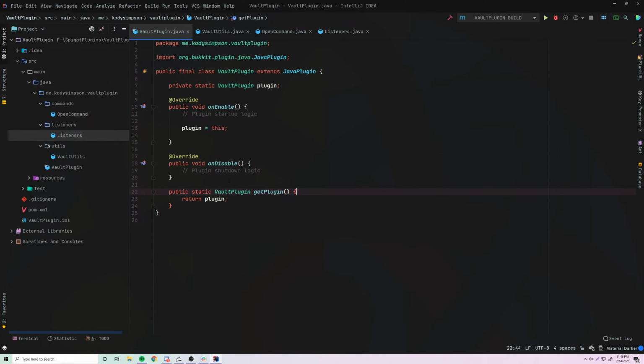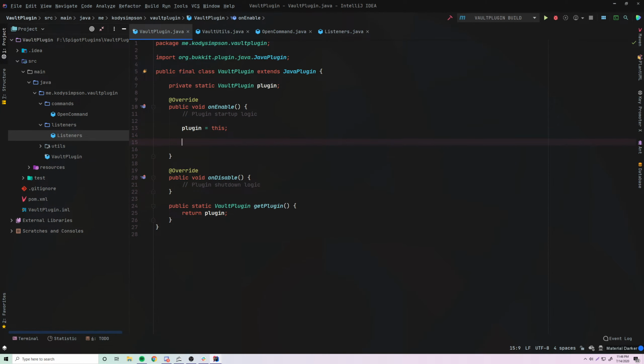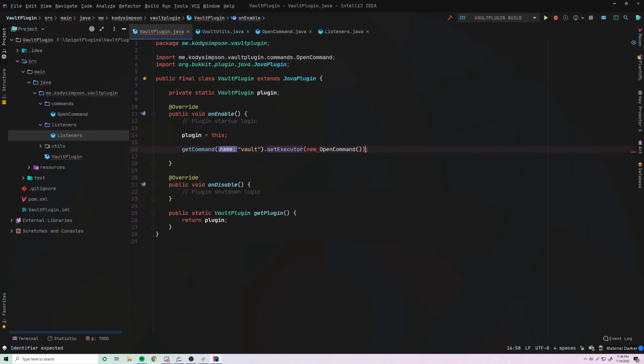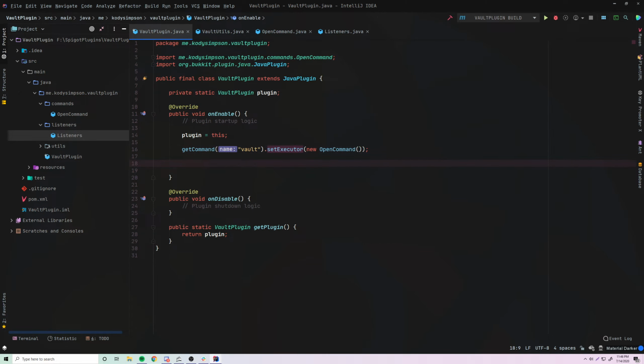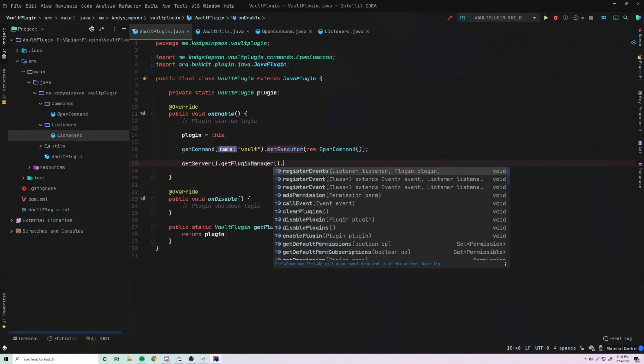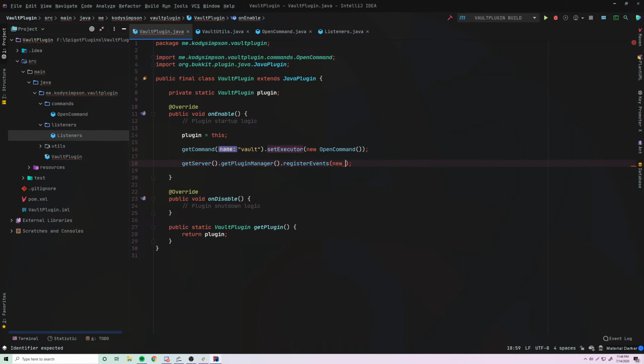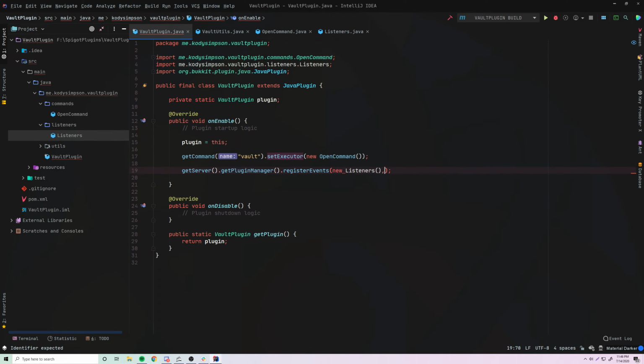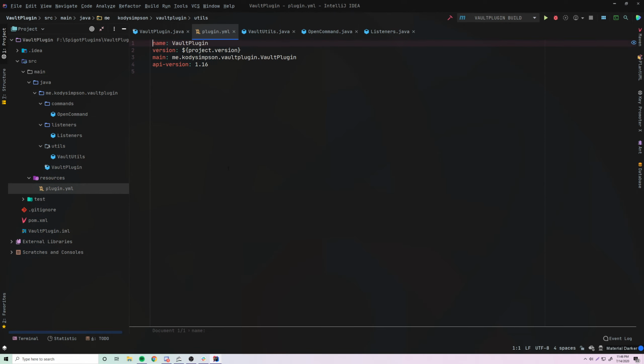So now let's go ahead and go back to our main here and register everything. So getCommand vault.setExecutor new OpenCommand, and then we want to register the listener. So getServer().getPluginManager().registerEvents new Listeners, and then this. There we go. And then finally, we want to use our plugin.yml, register the command here.